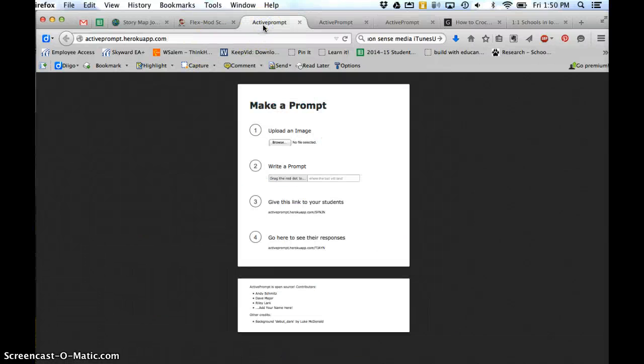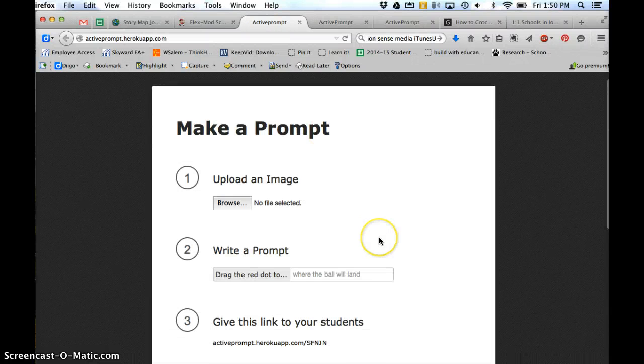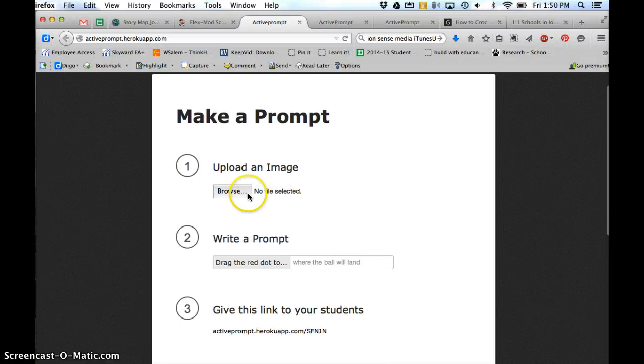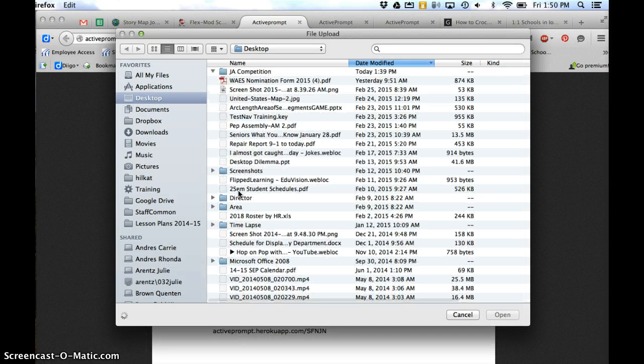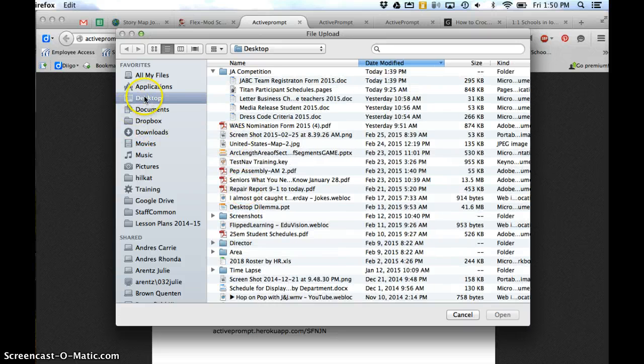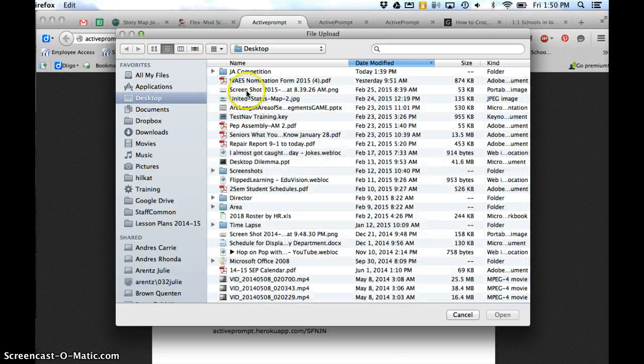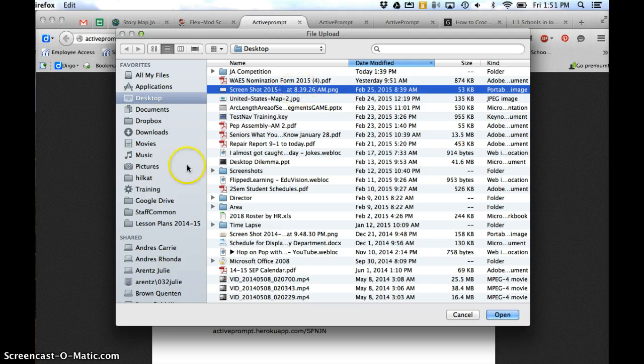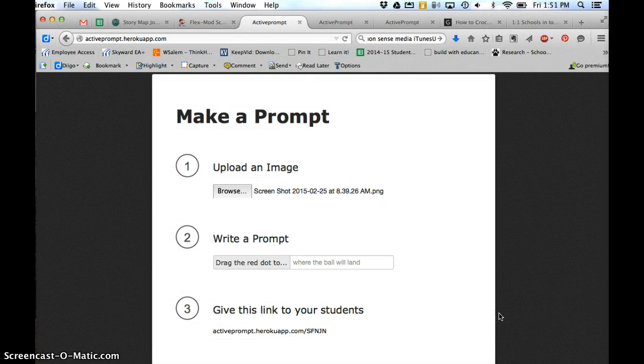First of all, if I go to the ActivePrompt website, the first thing it's going to do is ask me to upload an image. Now, notice there's no sign-in for this. I'm not registering or anything like that. So I can go and find a picture that I may have saved and include that onto my screen. This particular one was actually a screenshot of a table that I had.